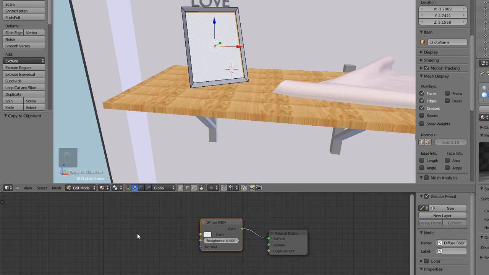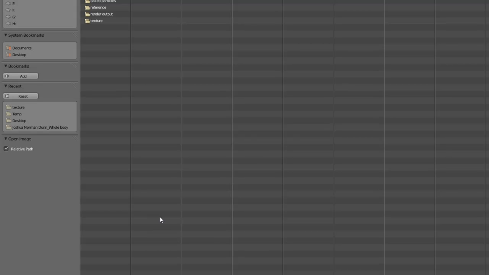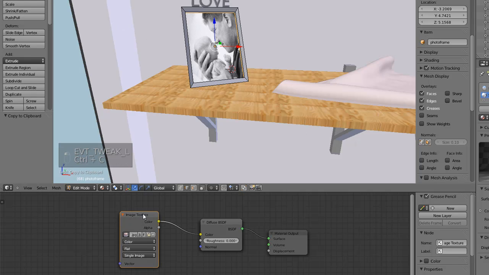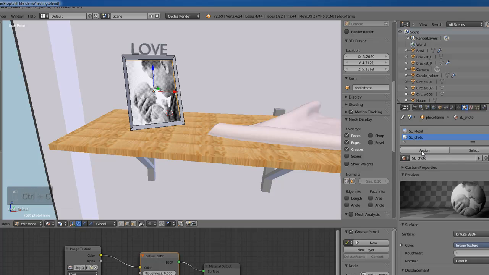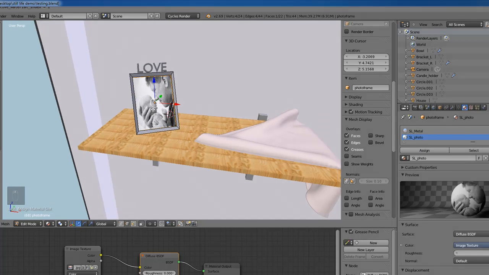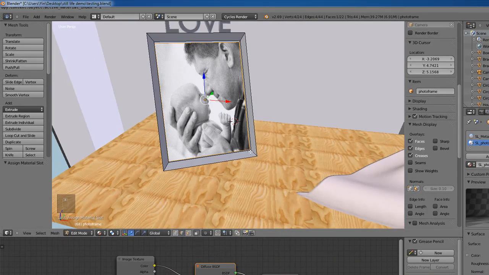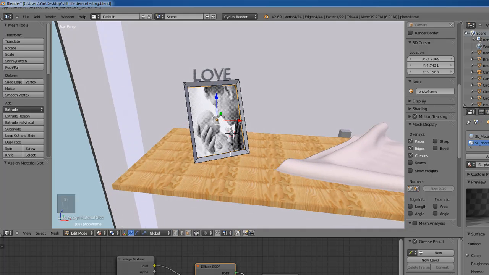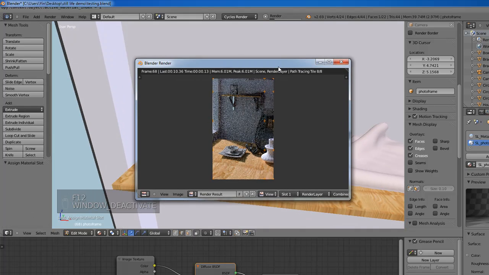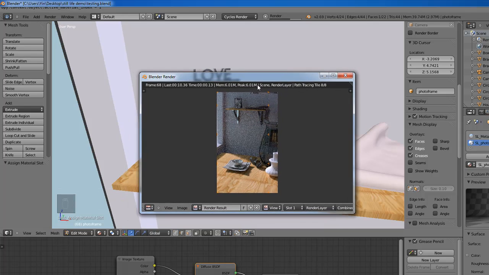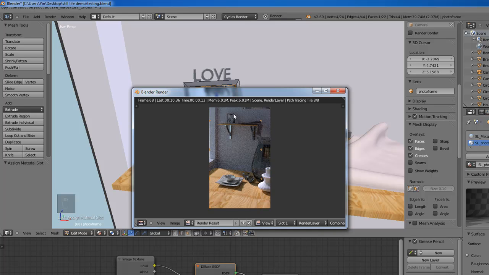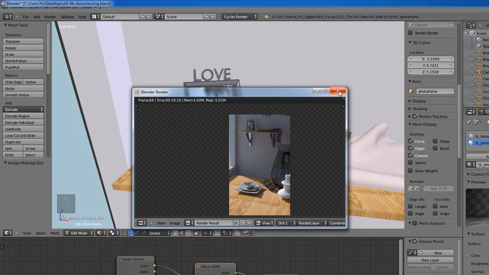So what I'm going to do is hit Shift A, texture, image texture, and load that texture, that photo, to Blender. And now I'm going to hit the Assign key to assign it. Now you can see that picture is loaded to our photo frame successfully. Now if I hit F12 and render the scene again, you can see that photo is placed in the middle with the metal frame and the lava texture on the top. So that's really nice. This is really what we want.